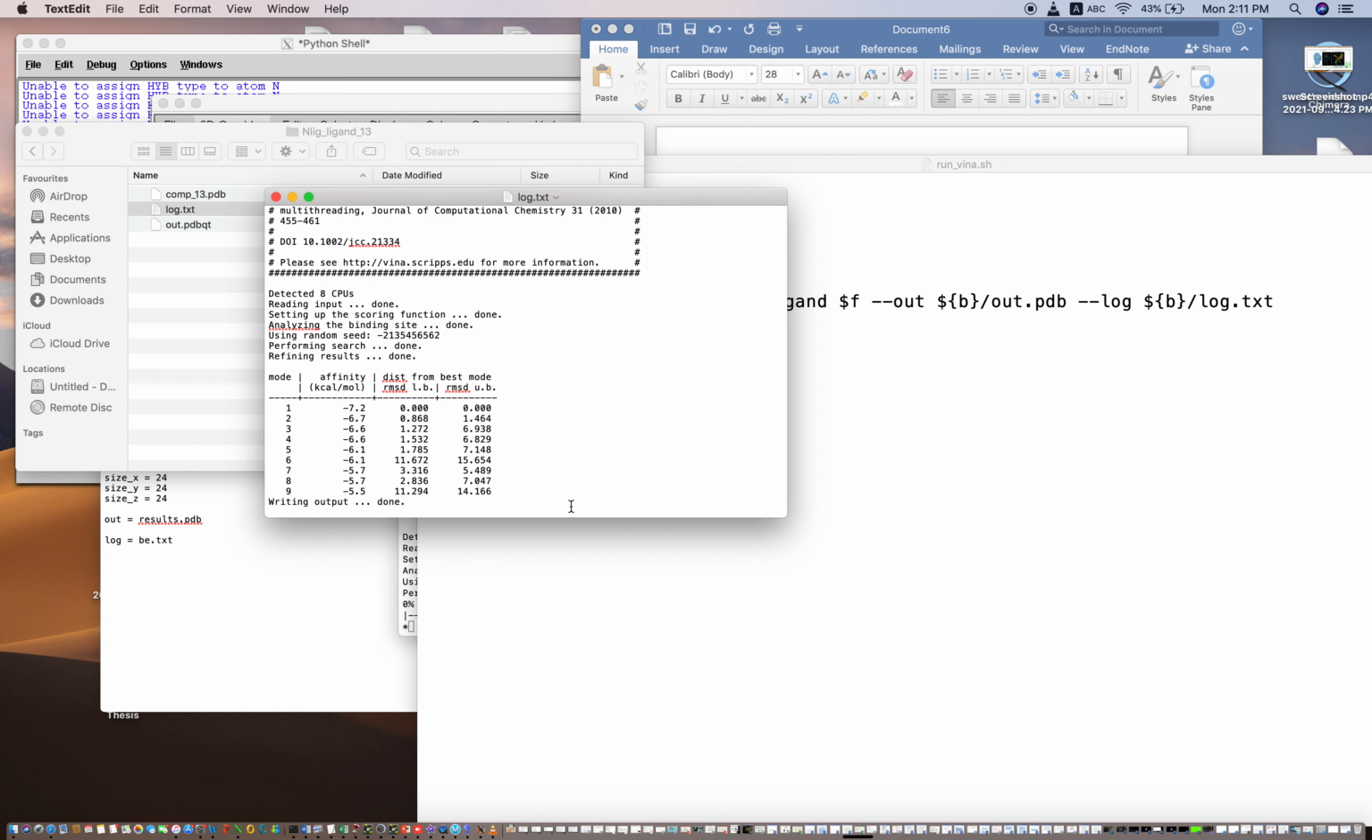So this time it is completed, the multiple ligand docking in AutoDock Vina. Bye bye.